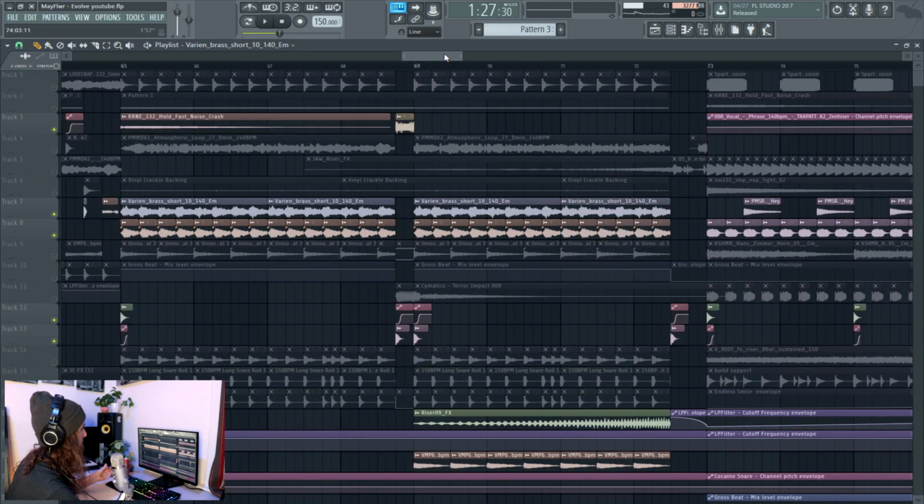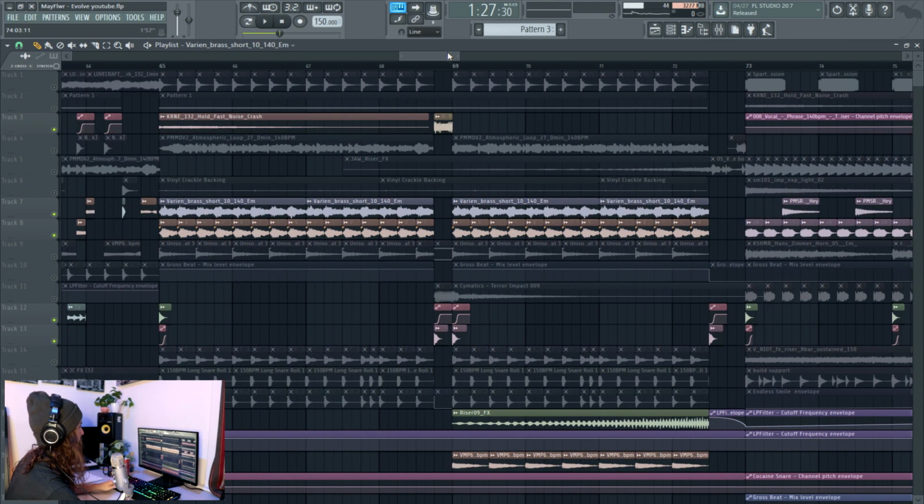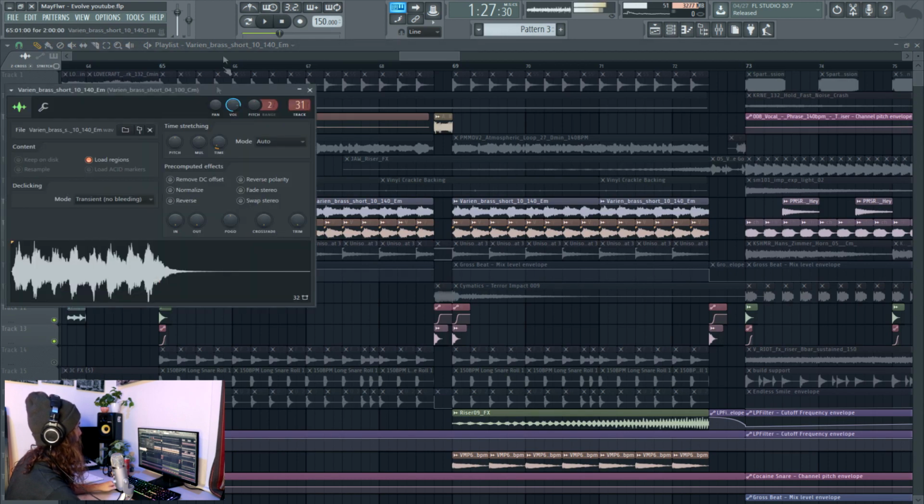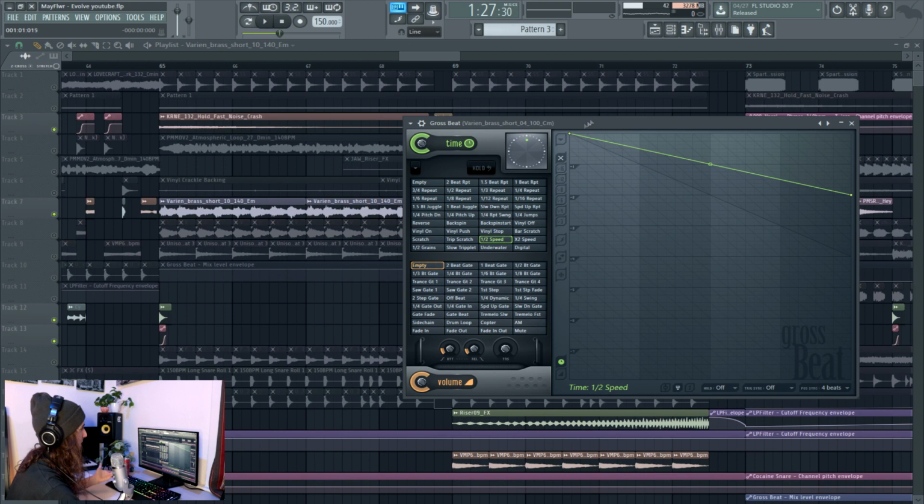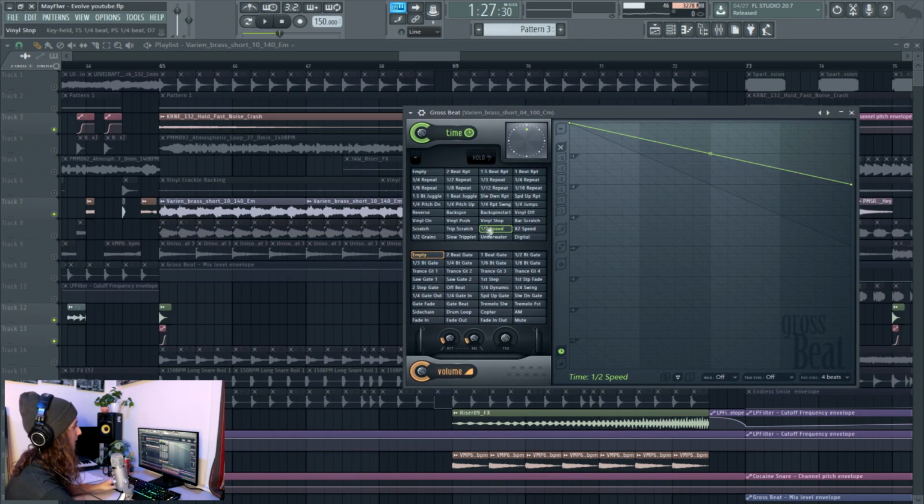And then we head into this part where this brass kicks in, and that is something from a Vengeance pack, I think. So that's what it sounded like at full speed, but I did put a gross beat on it with a little half speed, like you see all the beat producers do, and it gives it a whole different vibe.